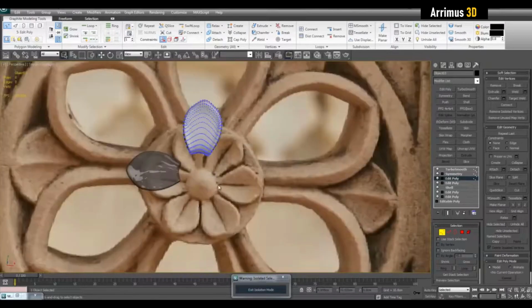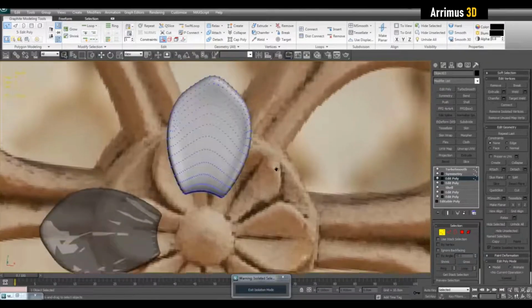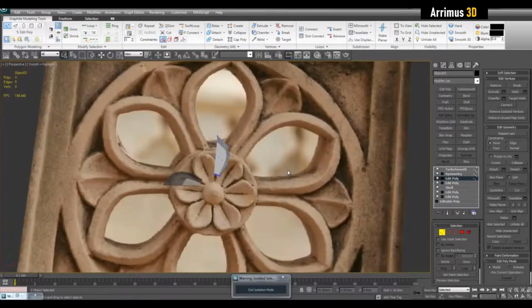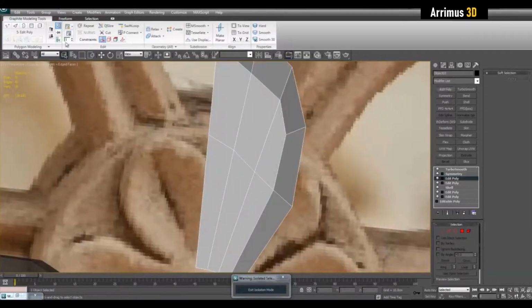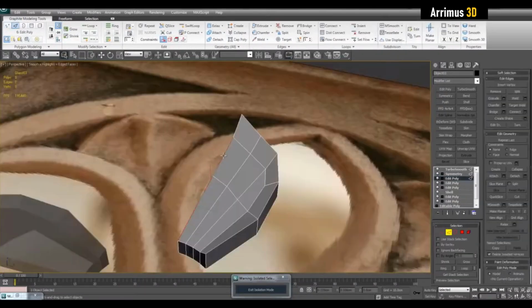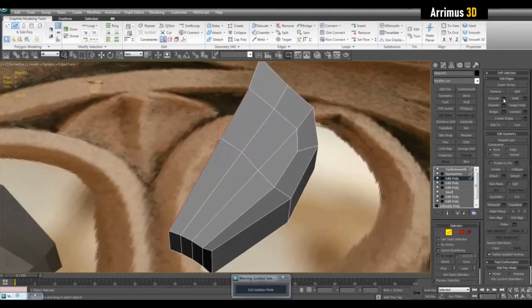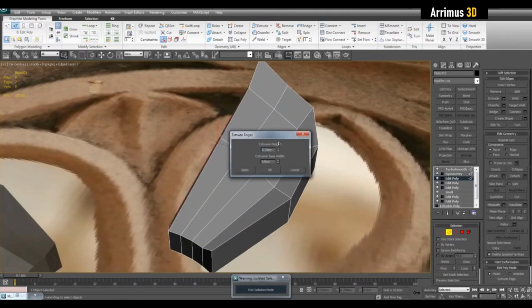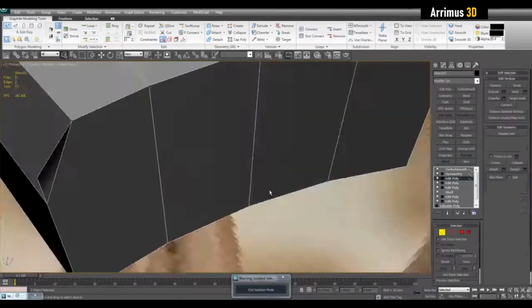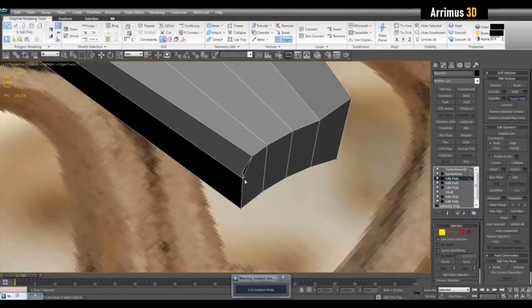Alright, now I need to create this little slit here in the middle. I'm just trying to think of the best way to do that. Let's try selecting these edges and then using extrude. Alright, something like that. Might have to fix a little bit of the topology here.